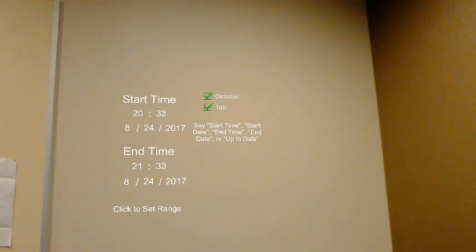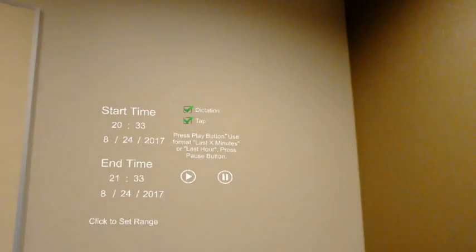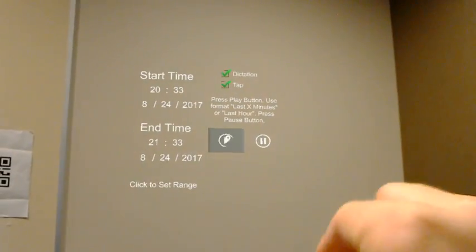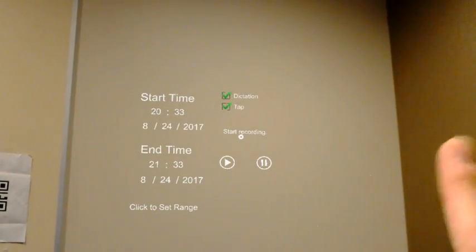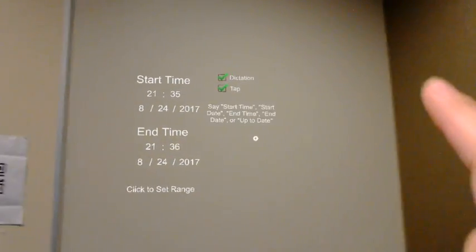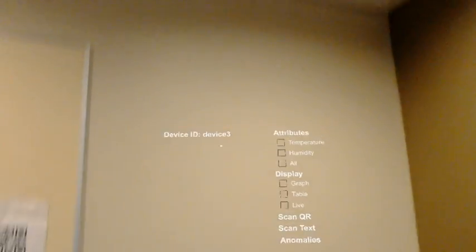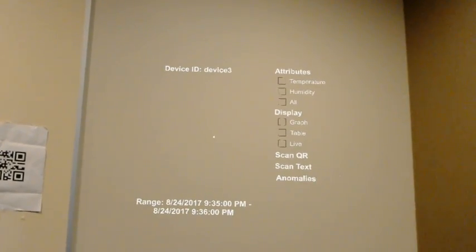So you can say one of these phrases, for example, up to date. Say a phrase within this format, last minute, and it updates the time range. Set range. 11 anomalous data points detected.